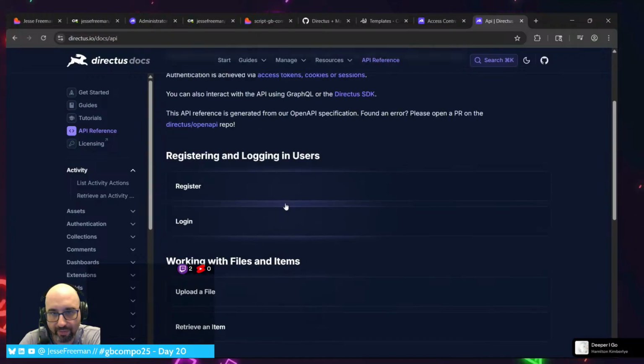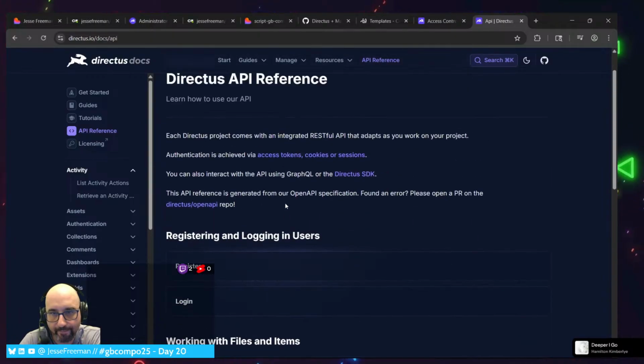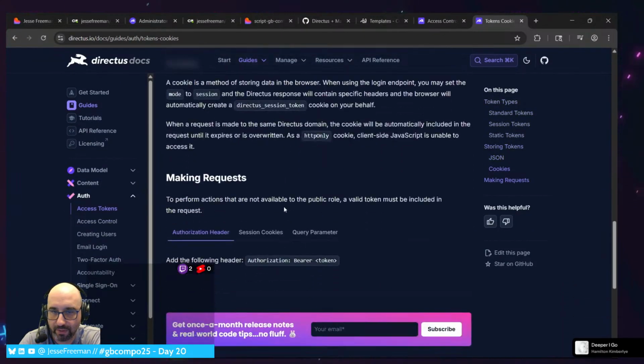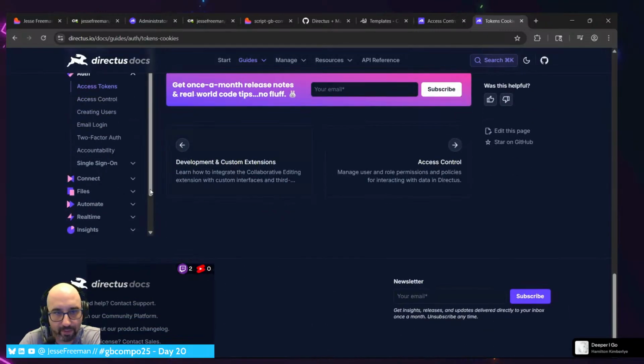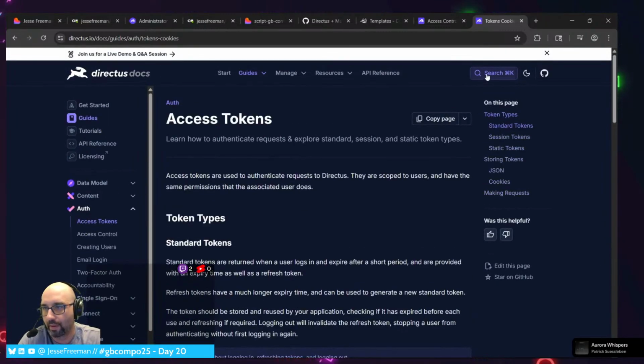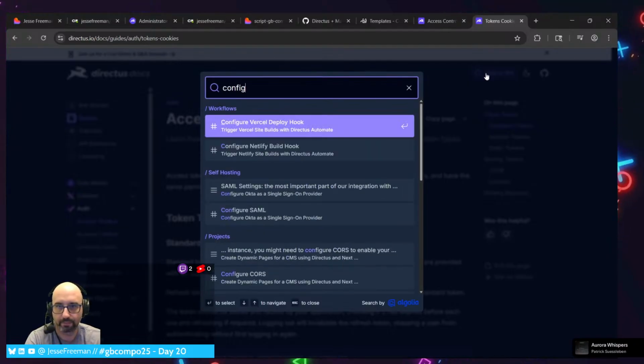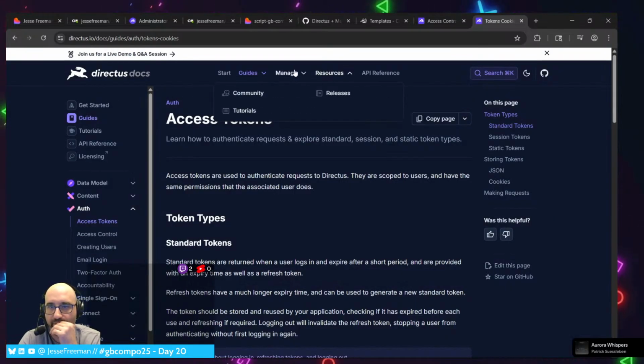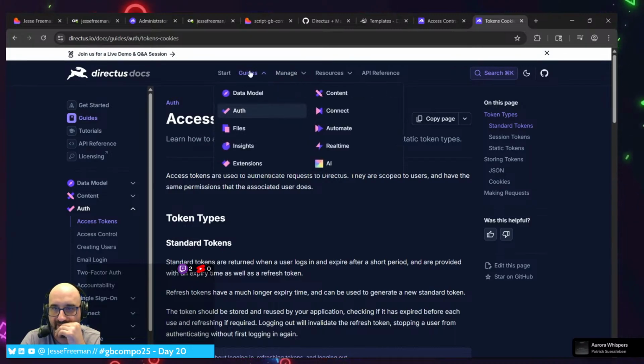Here's the data reference. The API reference is generated from our OpenAPI specification. Type of token, standard token, session tokens, storing tokens, making requests. Trying to see if there's anything here, maybe on resources, managed guides.